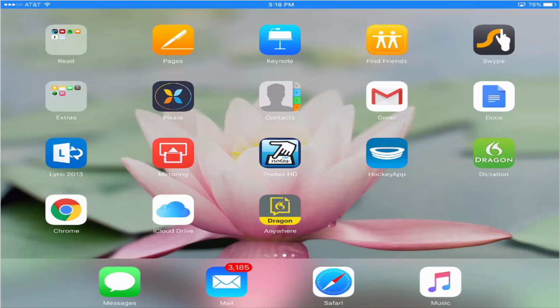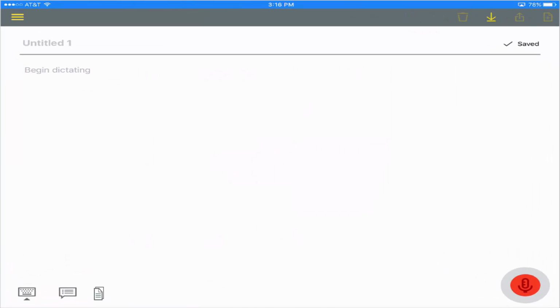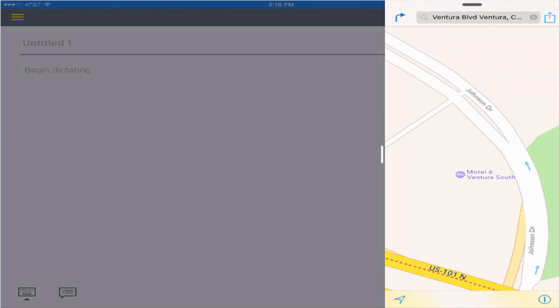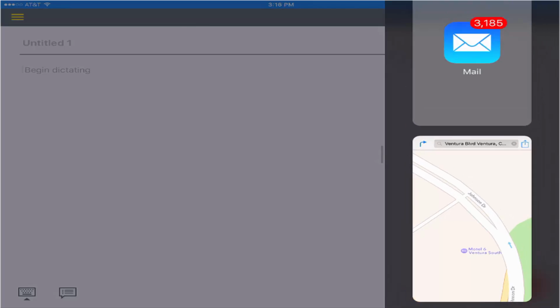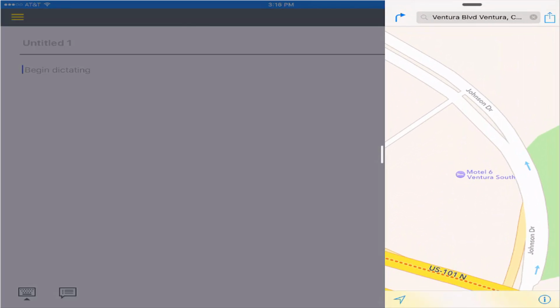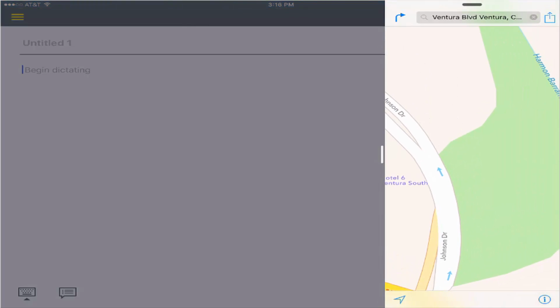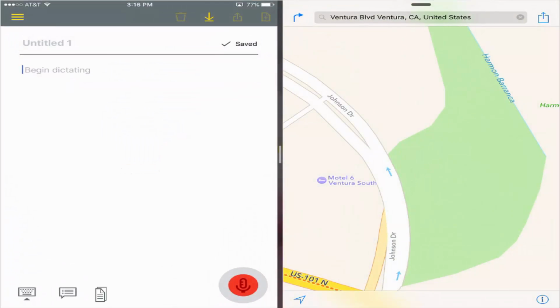First, launch the Dragon Anywhere app. Swipe from the right-hand side of the screen to introduce a second app. To switch apps, swipe down from the top of the screen. Continue to swipe from the right to the center of the screen to introduce multitasking mode.